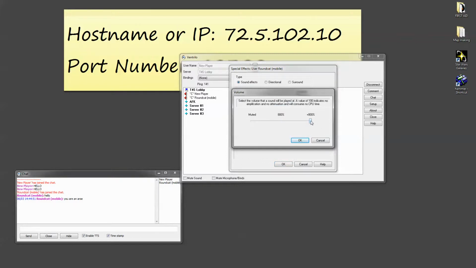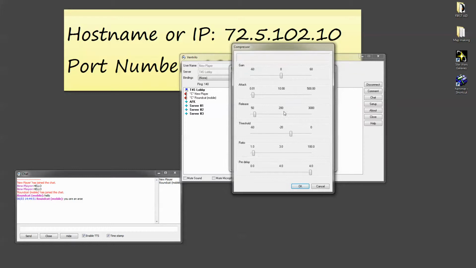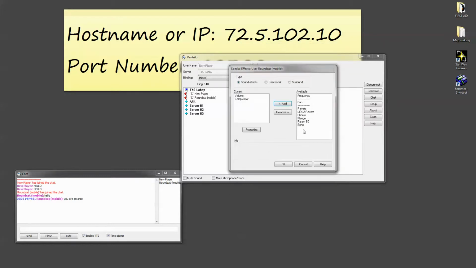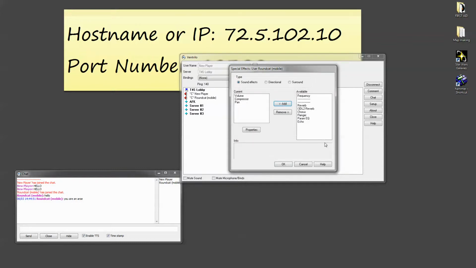Much louder, by the way. So mess around with your levels. It's quite nice because if somebody's a real shouter, you can add some compression to them, and you can mess around with the compression. Or if you want, you can add a pan to them, and you can put them just on your left ear. Useful, I think. Yeah, so there you go.